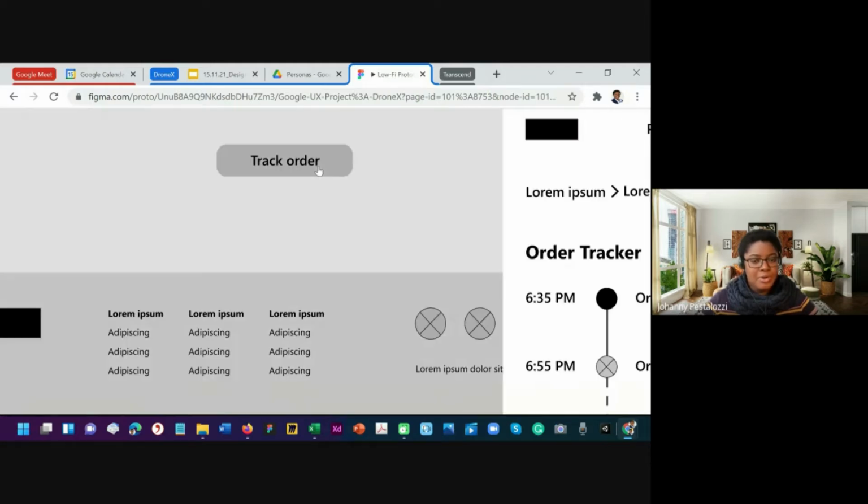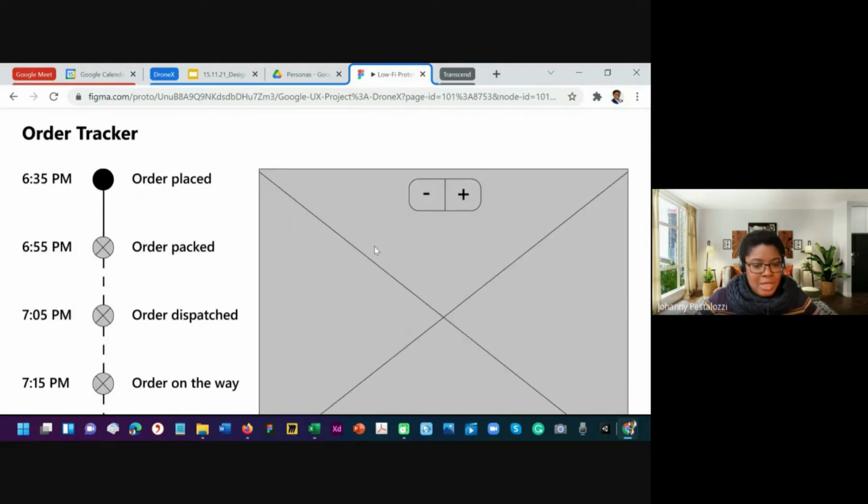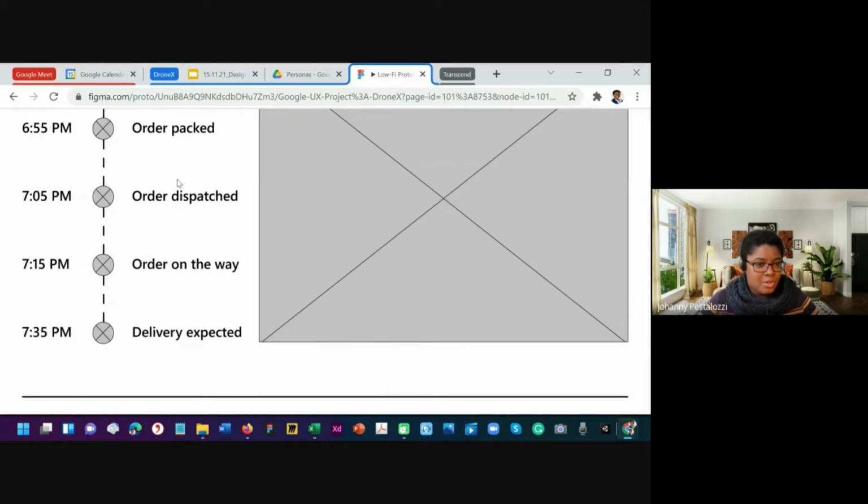Let's say track order. So they land here, and here they will have a map where it will show where the drone is, and they will have the different steps their order is going through.